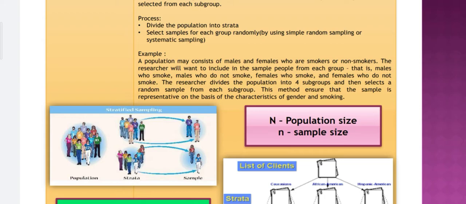Okay, remember, kalau stratified, you ada 4 group, sampel kena ambil daripada setiap group. Kalau ada 2 group, sampel kena ambil daripada setiap group. Kena buat calculation. Okay, tapi nanti kalau cluster, tak perlu ambil daripada setiap group. Okay, kalau stratified, wajib ambil daripada setiap group. This method ensure that the sample is representative on the basis of characteristic of gender and smoking. Sebab dalam satu group tadi tu, homogeneous, between the group heterogeneous. So sebab itulah kena ambil daripada setiap group.